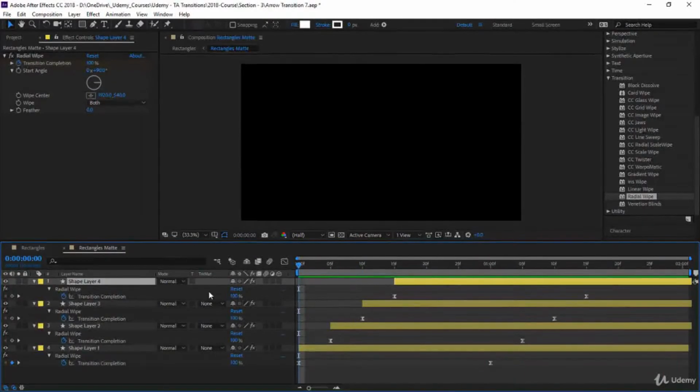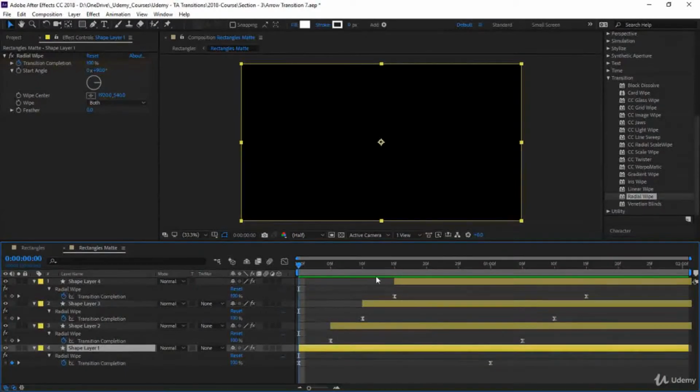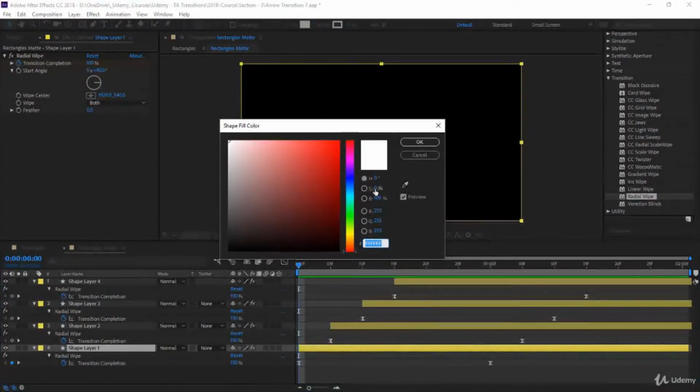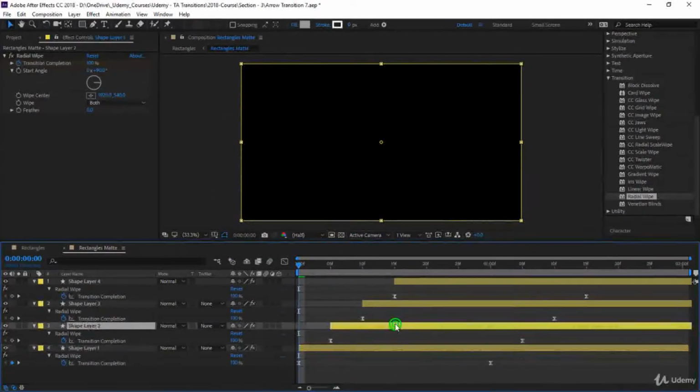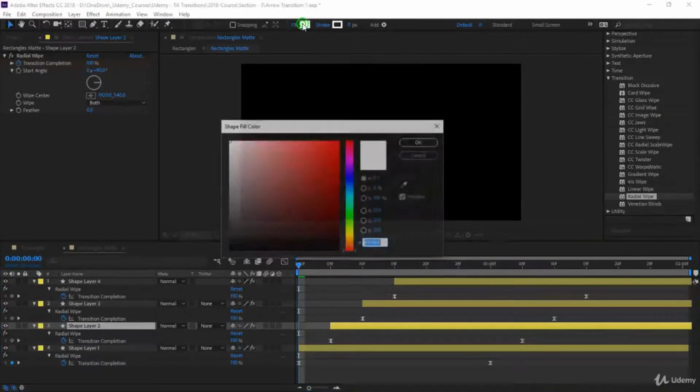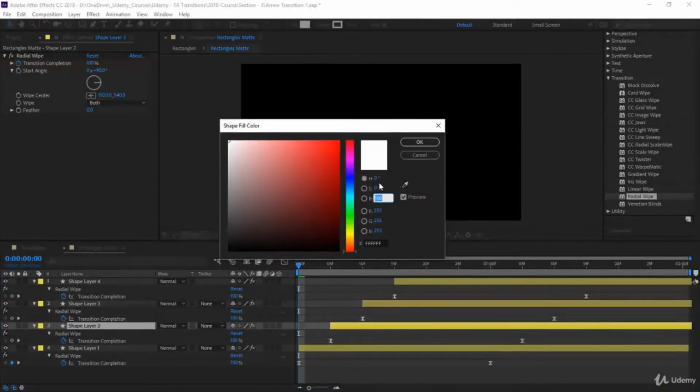Let's see the animation now. The first one will come and second one. They are all the same colors. Let's change the color. We take the first one, and of course, I want to change the black to 60%. Feel free to adjust it the way you would like, and depending on the luma you want to use, it will also be very good.